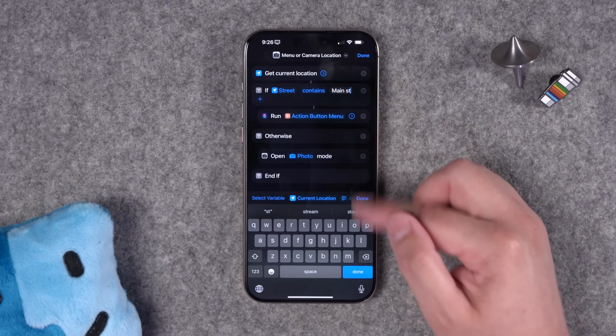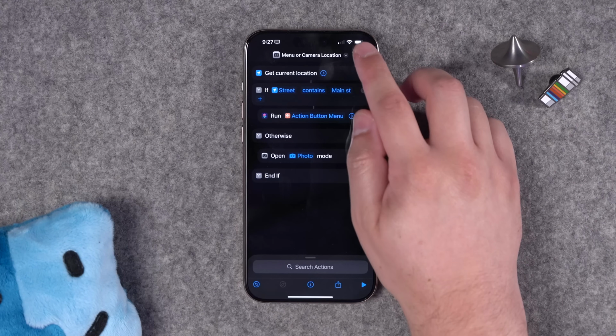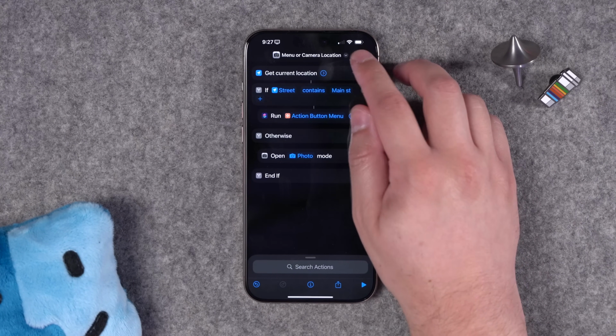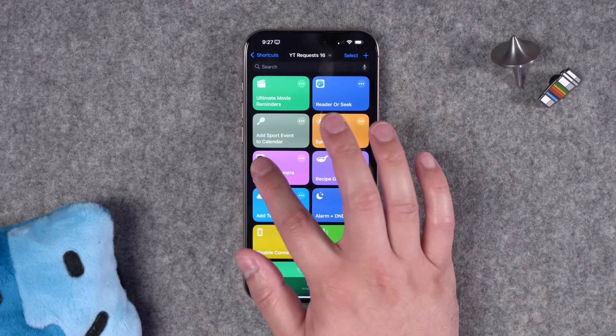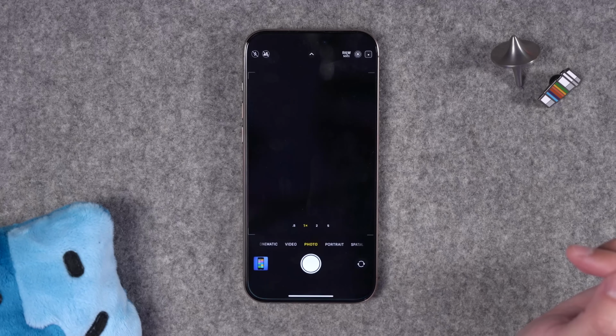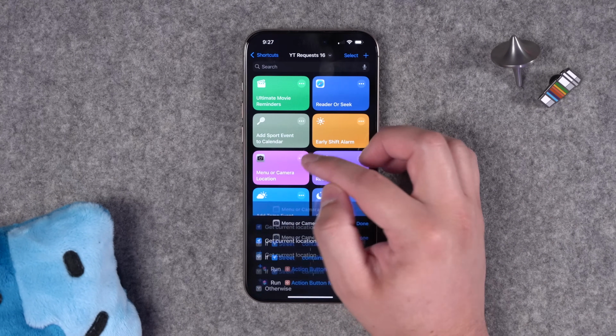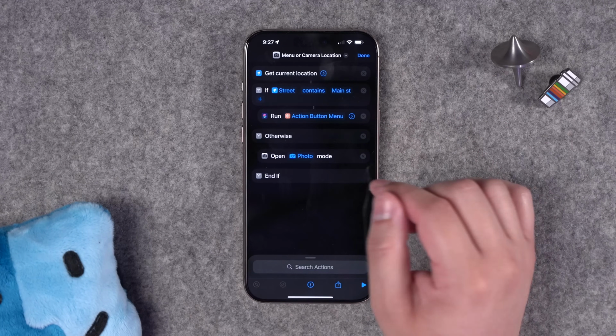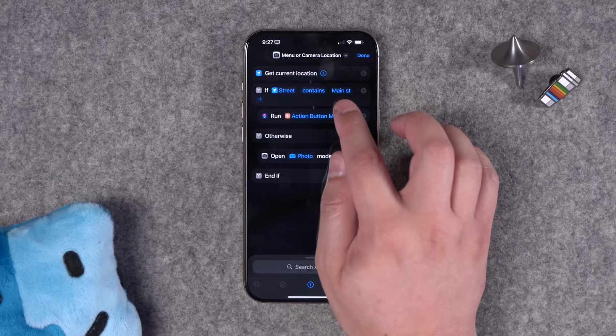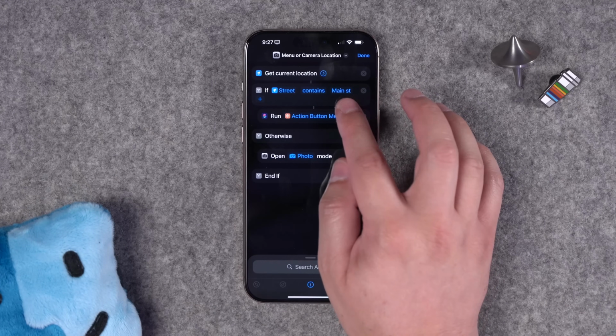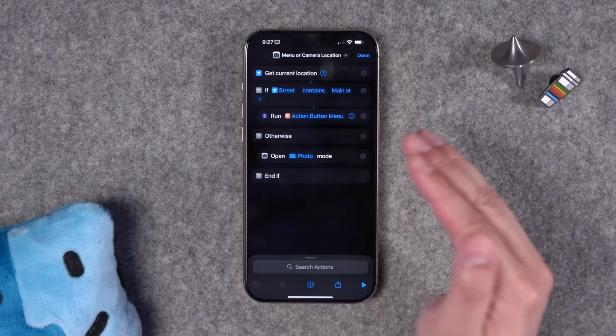Now I'm gonna change it to a street that's not mine, something like Main Street, and now if I run the shortcut, it should open the camera app to photos. I'll run this shortcut, and sure enough, it opened the camera. Then you can map this to the action button and it will either open a menu or the camera app depending on your location. Remember, just put your home street name. I leave off the number. I just do the street name in this box right here and it'll work for you.